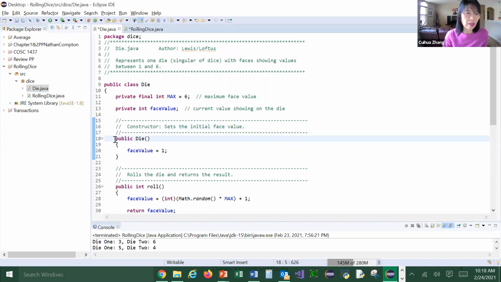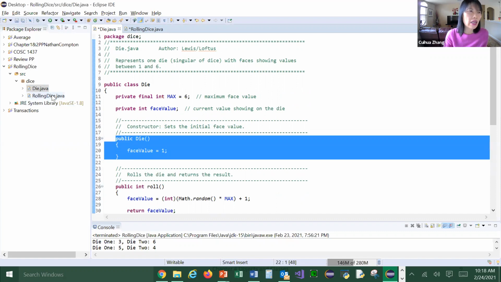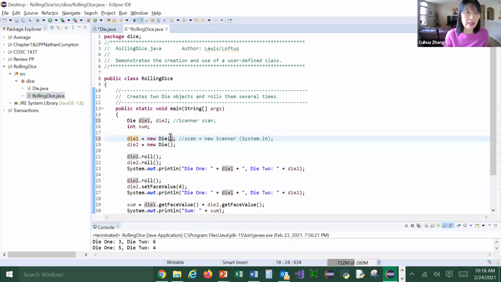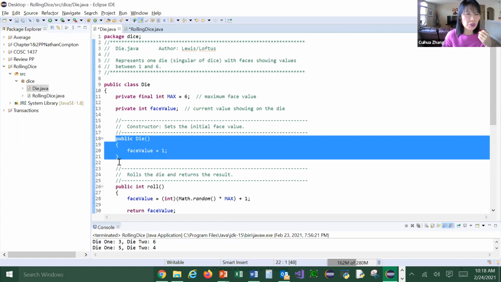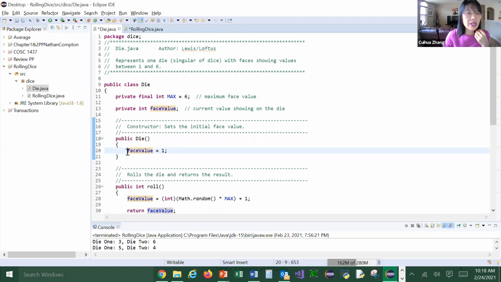This method requires nothing. So when you call it, there is nothing. So when you do this new Die, this is actually the method. If you think about it, this is the method, the constructor right here. So when you do that, the system will come here and execute this method. And when it executes this method, it initializes face value, which is this variable, to 1.